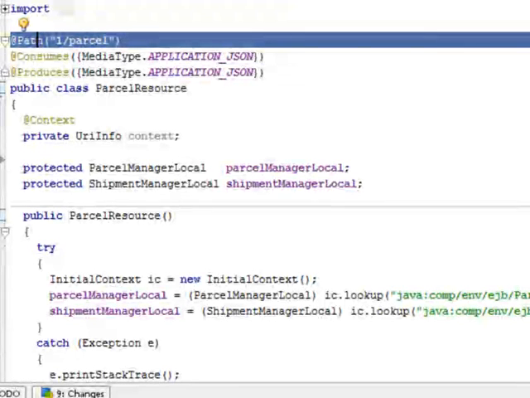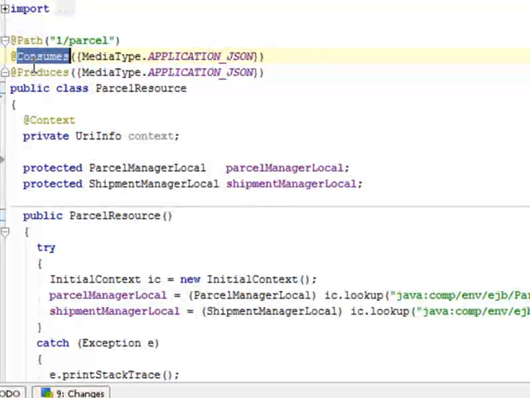Here, I'm specifying the root path URI for this resource. If there's a path annotation at the method level, it will be appended to this URI in order to form the final URI. With my consumes and produces annotations, I'm setting the default consumes and produces settings for all of my methods, unless they choose to override them with something different.